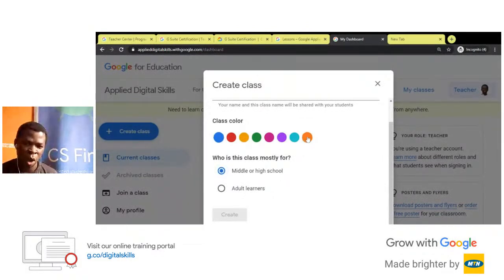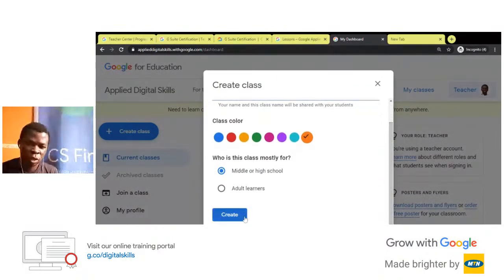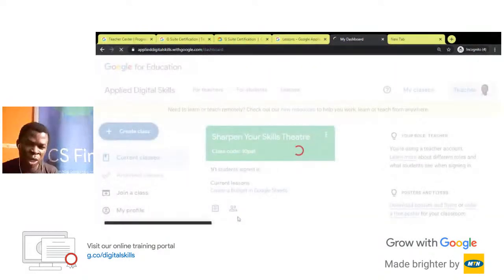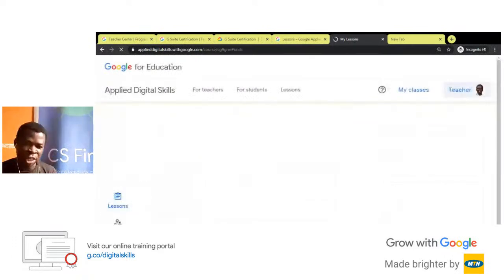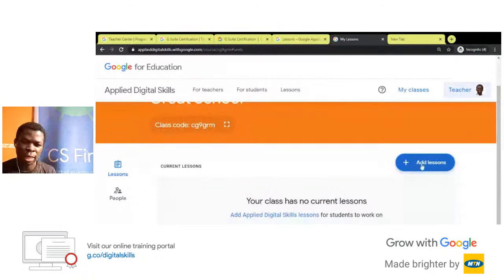Then I'm going to pick a color, and give it a name. I have Great School as the name. So I create the class. When I create the class, it's going to bring it up, and then I'll be able to select. It gives me an outlook of what lessons I could share, or what lessons I have access to. So I click Add Lessons.